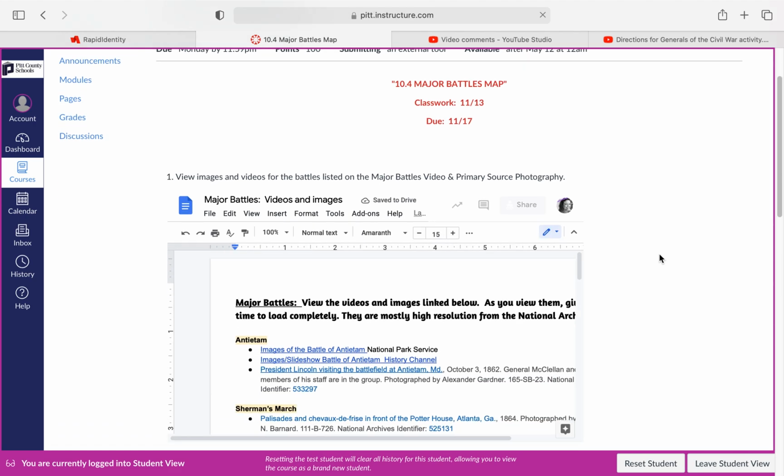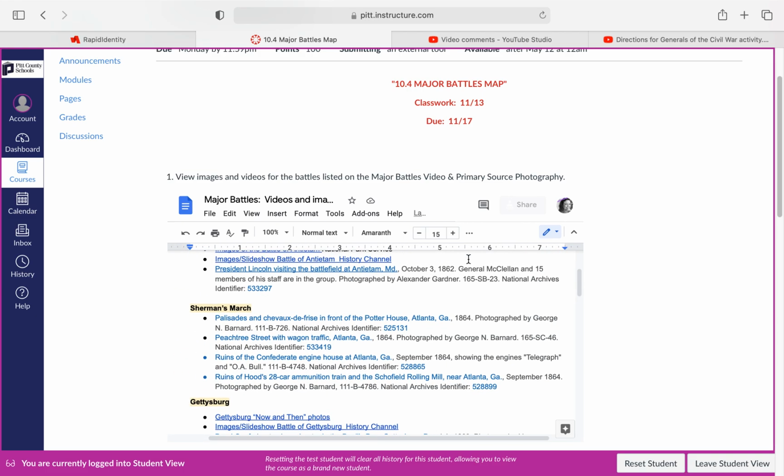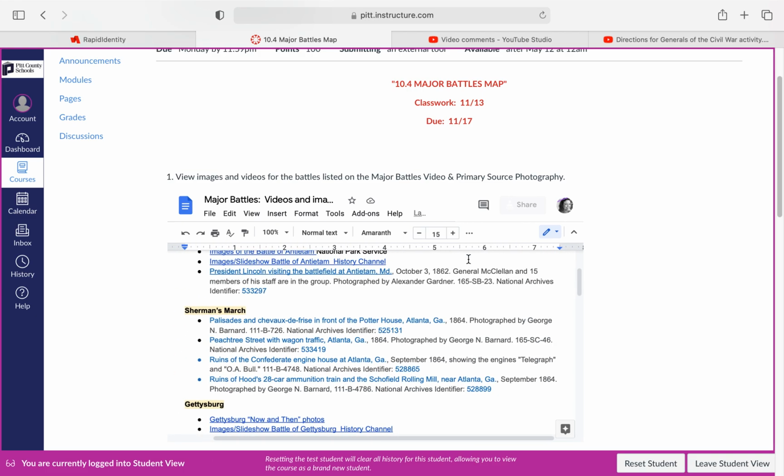Open this assignment. Your first directions are to view images and videos linked to these battles. I did not assign you anything written to do with these. I just want you to look at them. And most of them are photographs. And if you remember correctly, photography was very important because it was the first war where we ever had the ability to see in real time what was happening.